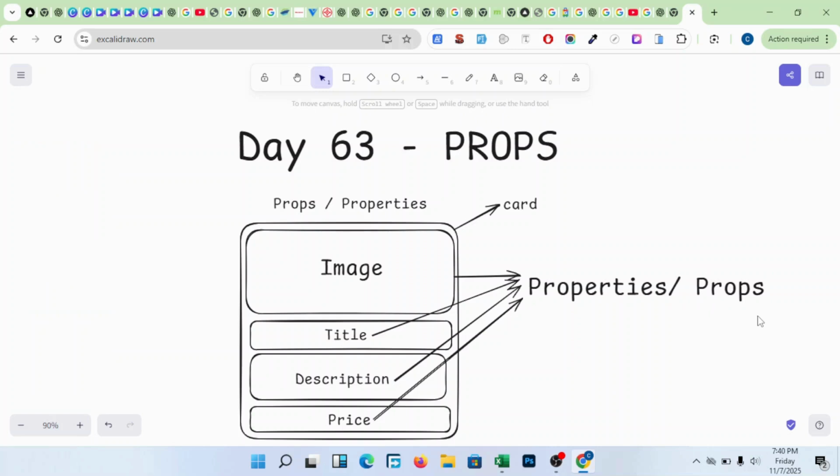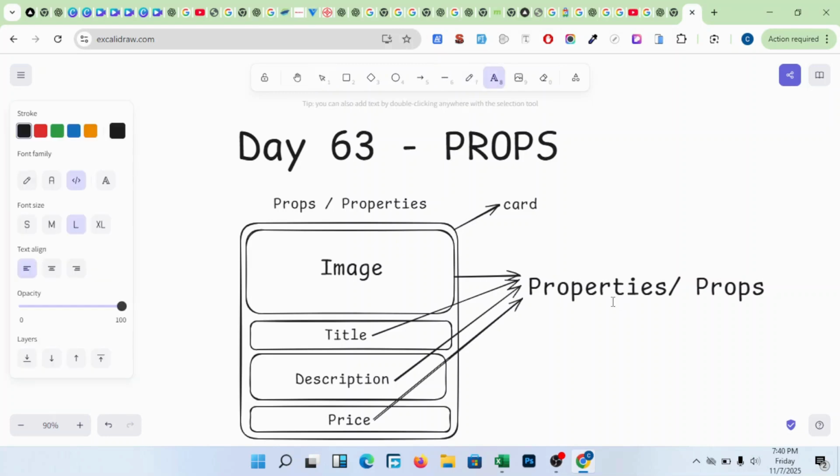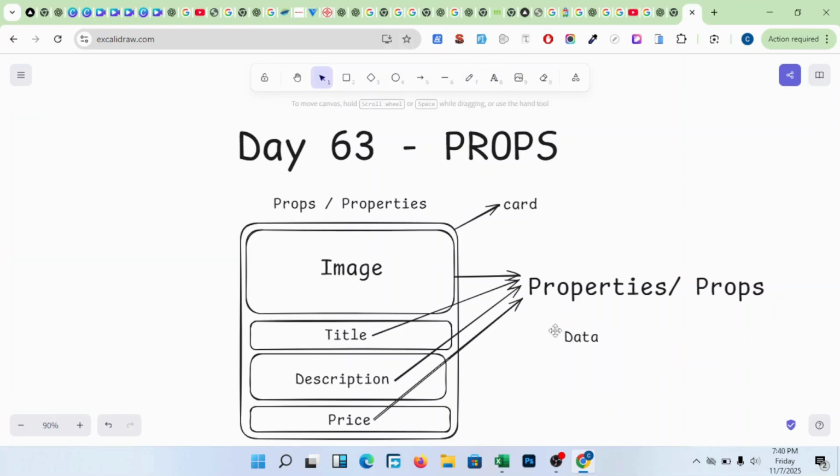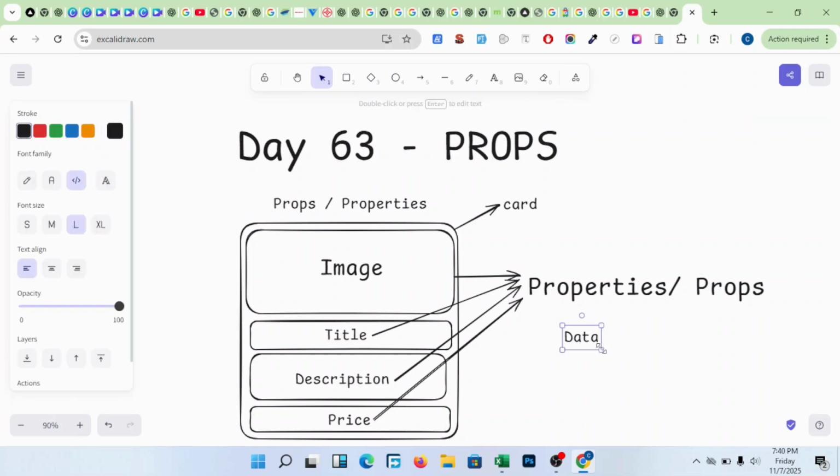Okay. So members, right now in Next.js, we are going to deal with a lot of data. Here we are seeing image, title, description, price. All of this you're seeing is data. It is data. I am even going to emphasize it.